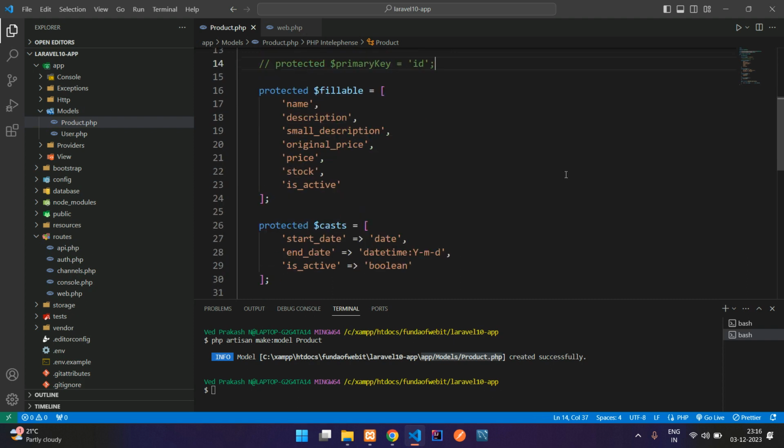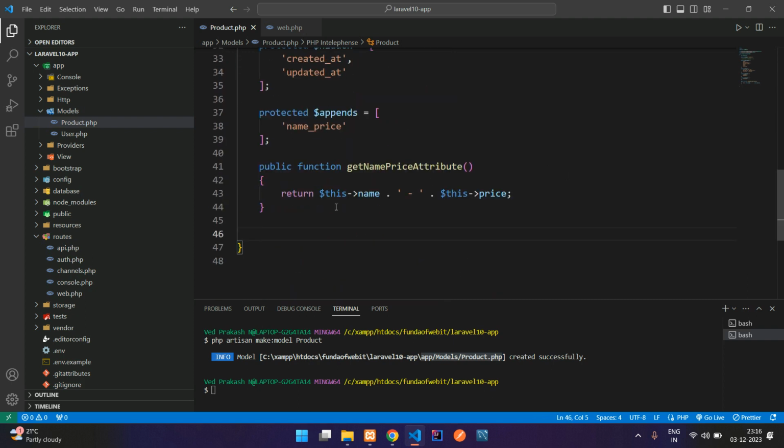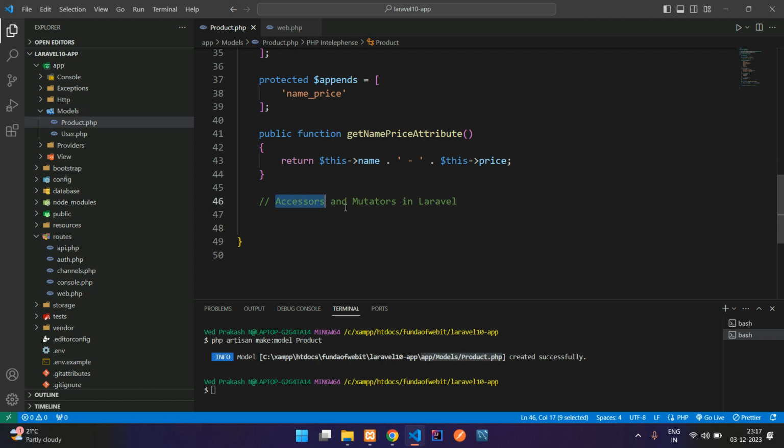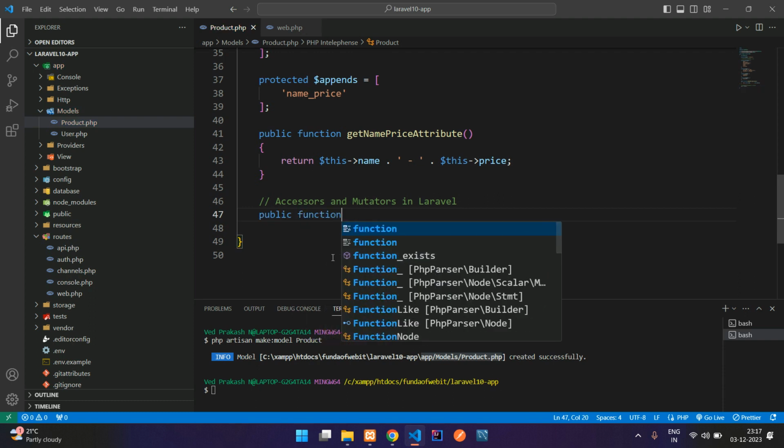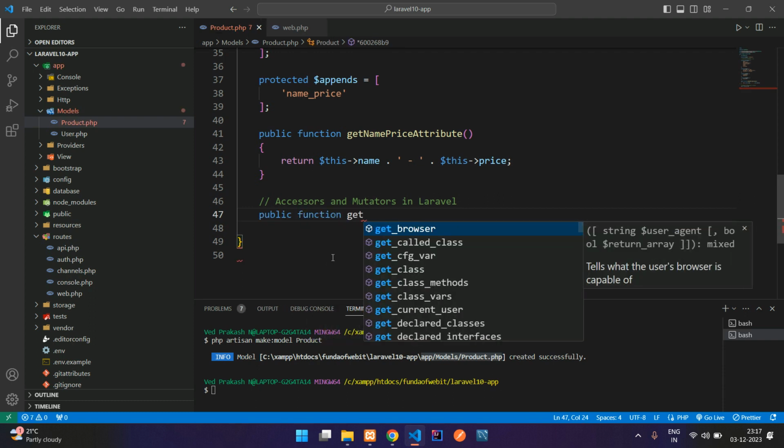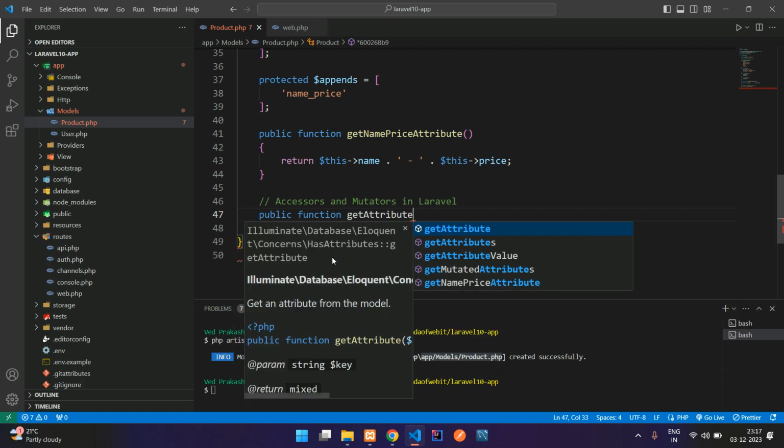And now let's begin with the next topic, accessor and mutator. It is nothing but get and set attributes. Let me see it with one example. Let me type the heading: accessors and mutators in Laravel. First we'll see how an accessor is used. It's the same format. Let me type the function here, public function and the function name. First you have to use the get and attribute keywords.